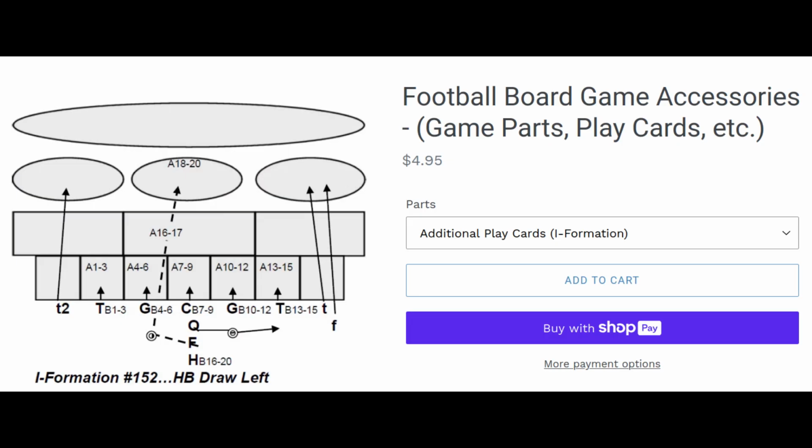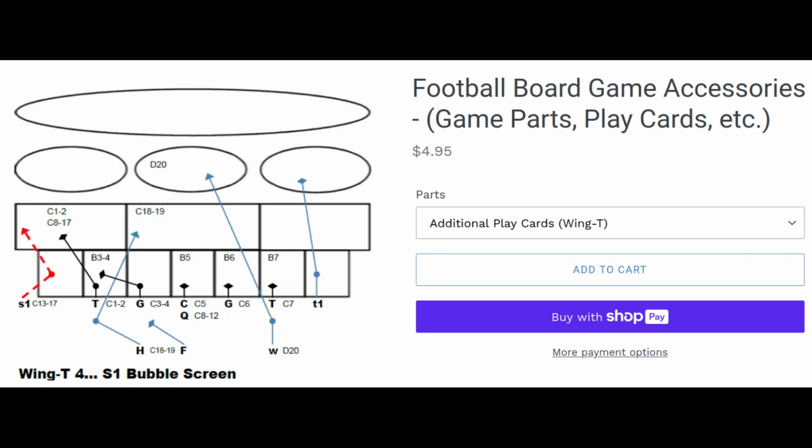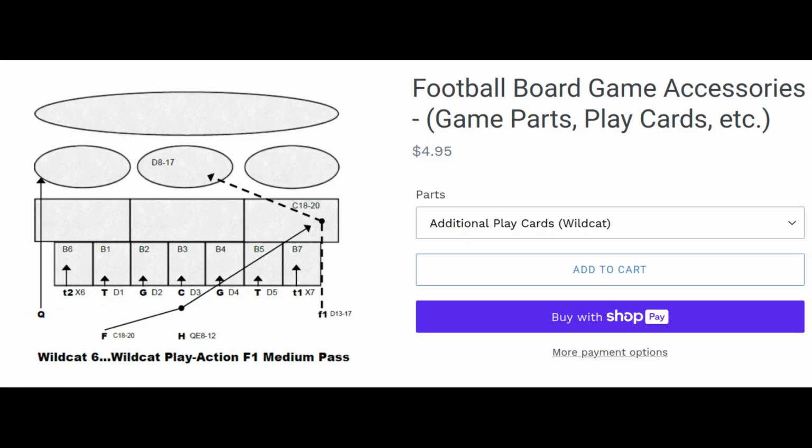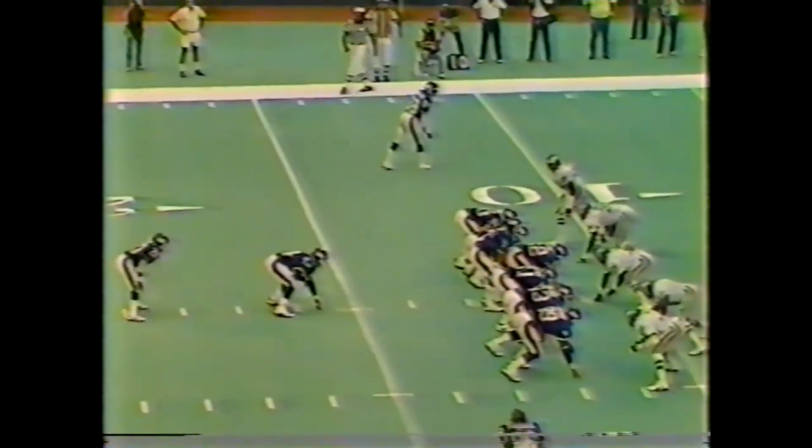So the reason why we're using this particular game is because of my own mistake. You see, I haven't ordered the extra play cards yet. This is an issue because the game does not include the I formation. Some of these other extra formations don't come up all that often, for example, the T formation, and they also didn't do very much with the Wildcat back in 1985. However, the I formation was actually used pretty frequently, as you can see in this example.